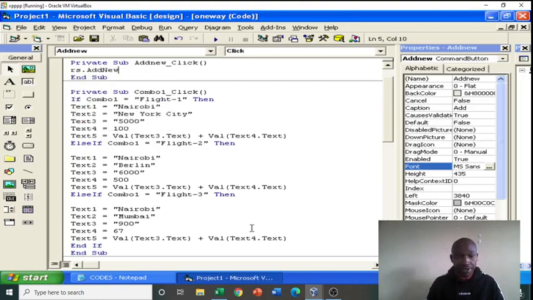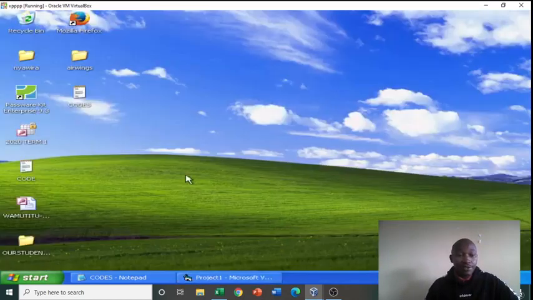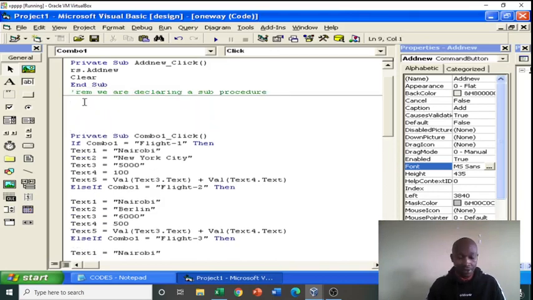That is the code. Then we need to clear data that was previously there. Therefore, we shall create a sub procedure clear that I have called there, so that we can be in a position to have new data added without interfering with the data that was there. Therefore, just come down here. You can write a comment, rem, we are declaring a sub procedure. Therefore, you declare a sub procedure here, clear. You just use the word sub clear.